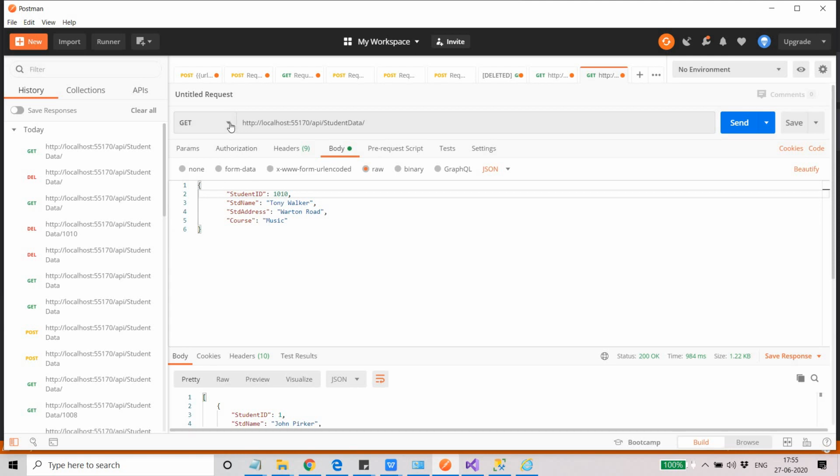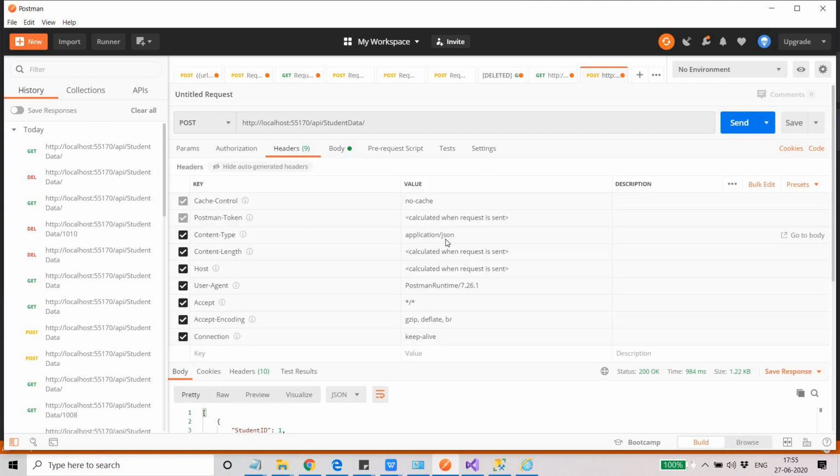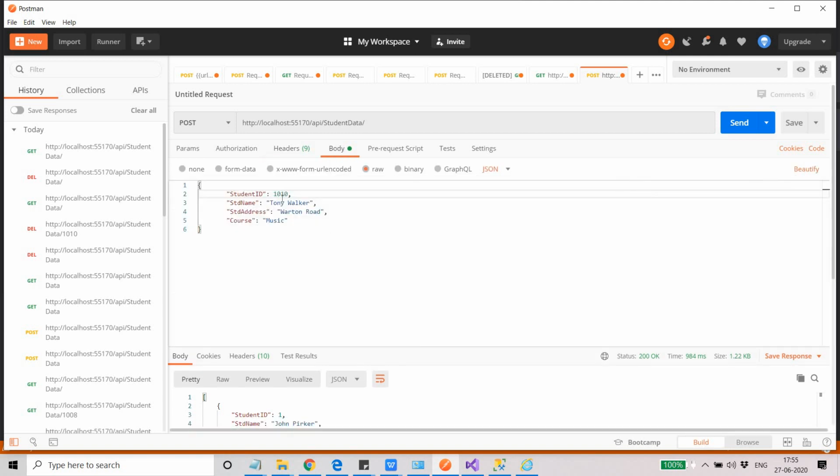And now I will do a post. Okay, so when I'm doing post, you need to take care that the body should be JSON, and in headers, the content type should also be application JSON. So let's come here and add a new record. Just give 0 here. We are going to create a new resource, or you can say a new database record in the database table. And here I'm going to give a new name.